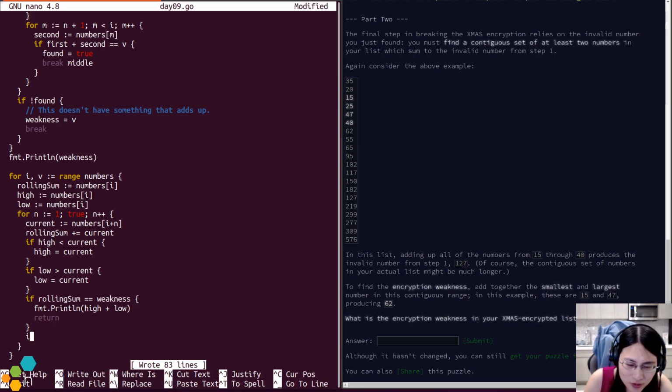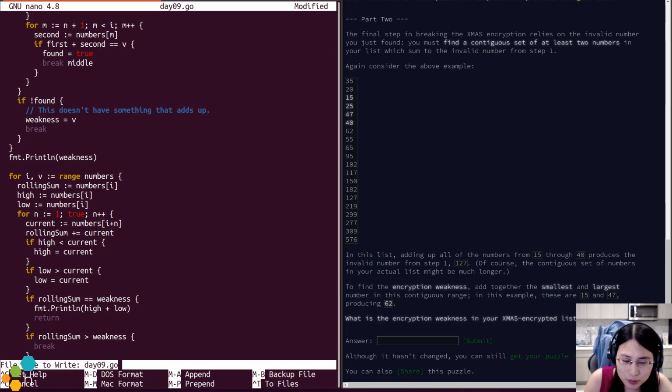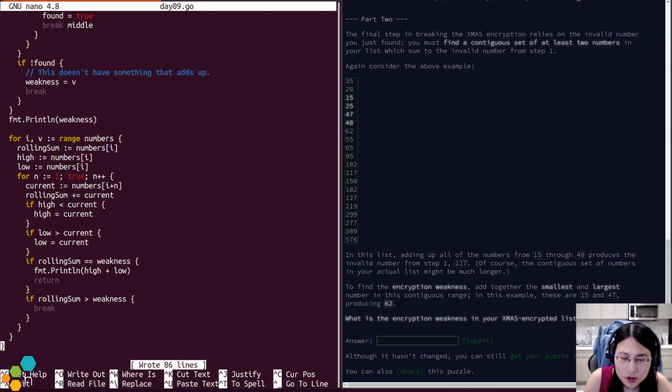All right. Otherwise, if rolling sum is greater than weakness, then we need to continue outer, which I guess could just be a break. I think that's just a break. Okay. Yeah, I guess the other trick here is I could keep a matrix of partial sums, but on the other hand, I don't think I need that algorithmic trick. Otherwise, keep searching. Okay. So it is possible I will need to memorize this, but we'll see. Yeah. That seems fine.